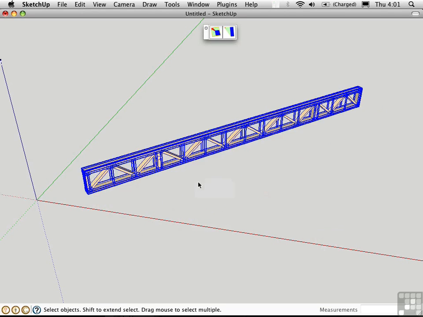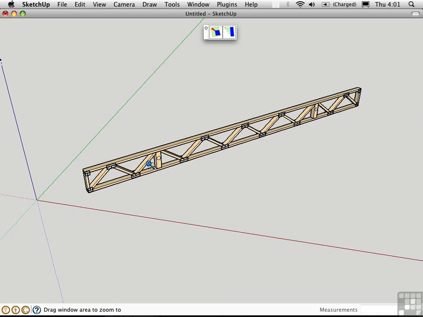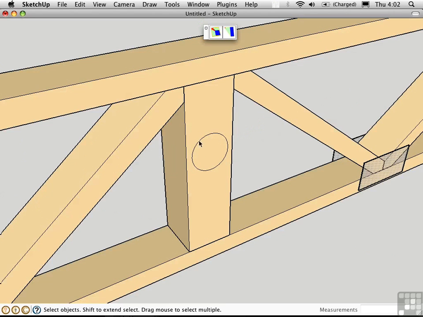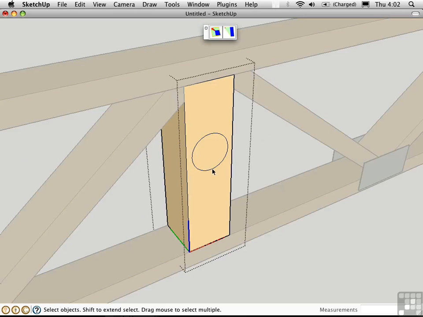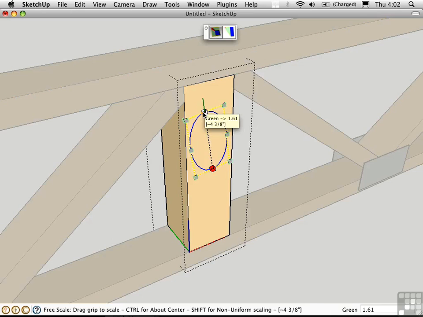Undo. This tool is also supposed to work on curves on surfaces like this circle, for example. Let me go into this component and select this circle which is drawn on this surface. I'll use the Freescale tool. The orientation here is almost correct. I can make it bigger or smaller, but it's off with respect to the vertical axis.